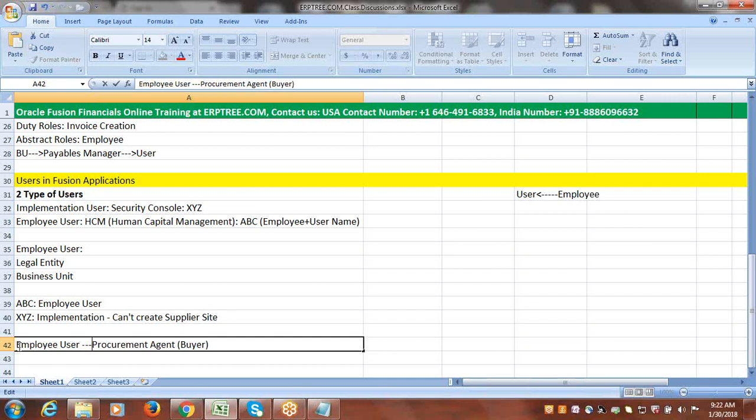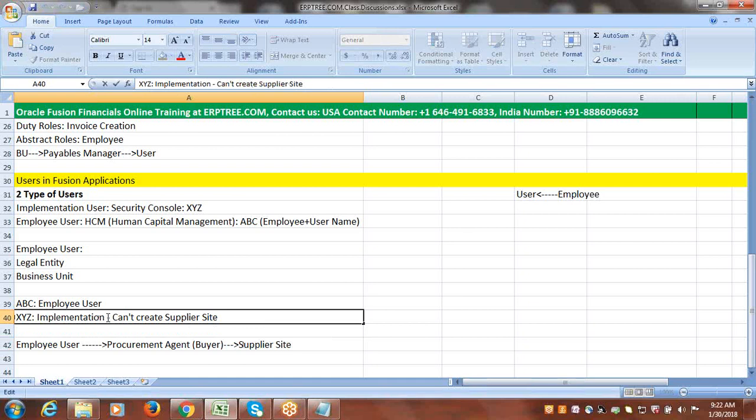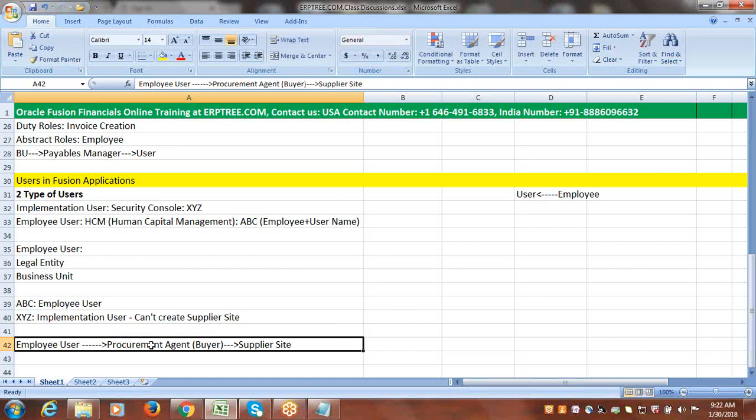So only an employee user can be converted into a procurement agent. Only a procurement agent user can create a supplier site. So you have an XYZ implementation user. Okay, an implementation user you cannot create as a procurement agent. Only an employee user can be classified as a procurement agent. That is the reason only an employee user can create a supplier site.